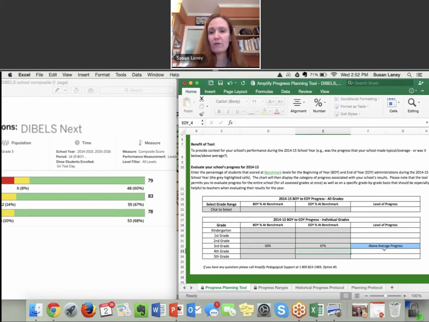So what I didn't tell you about the tool is it gives five levels. So it'll tell like average progress. So did the kind of that typical progress. Were you above average, well above average, or below average, or well below average compared to the places that started like you? So that's a nice reflection.